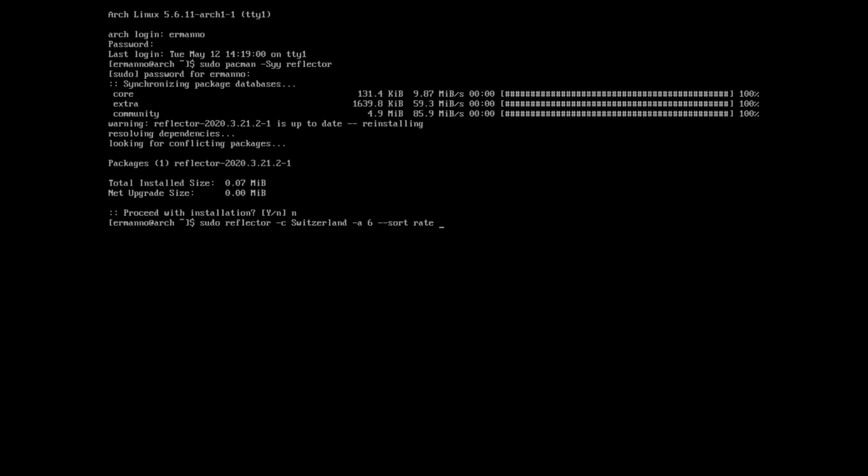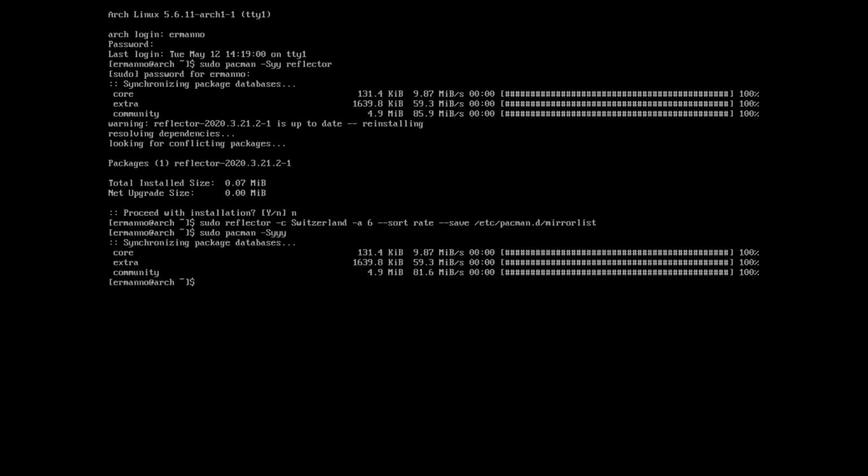And we want to save this information with --save in our mirror list directory, which is /etc/pacman.d/mirrorlist. And hit enter. Now we can refresh the servers by typing in sudo pacman -Syy and hit enter. And there you go. Let's clean up the terminal.